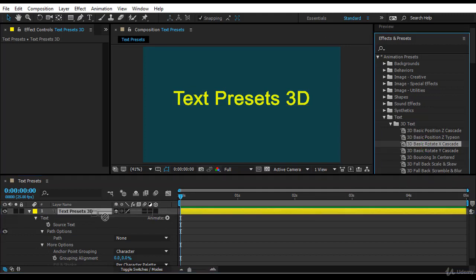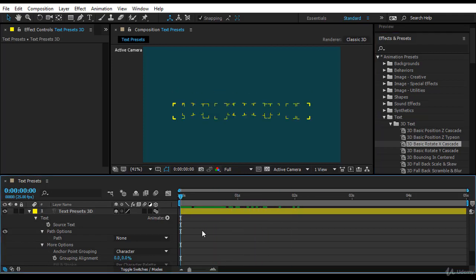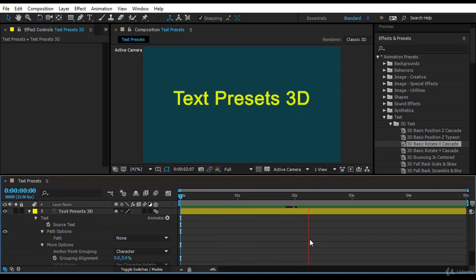To apply the preset, since it's already a 3D layer, we can take it and just drop it on here. If it doesn't go 3D, then make it 3D. Okay, that's not bad. It's a nice animation. If you play it, cool, that's beautiful. Now, how can we make it better?